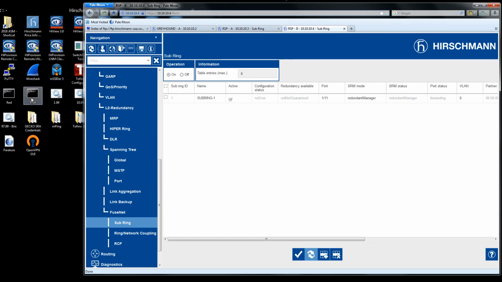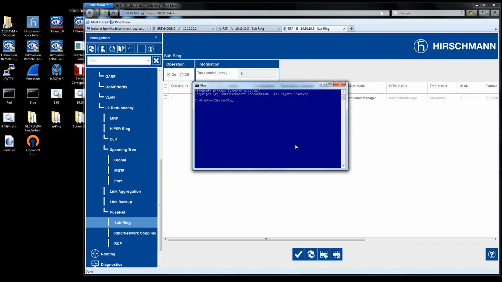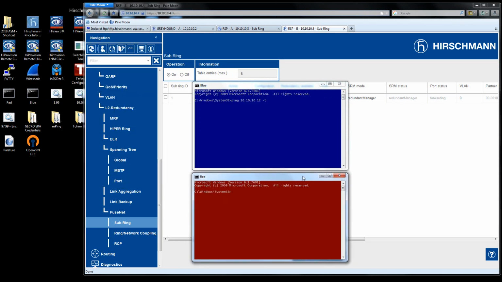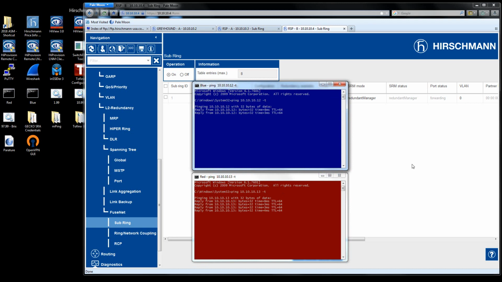What I can also do is a quick ping just to have an additional visual. We're going to ping 10.10.10.12. This is one of the devices on the other end. And I'm going to get another ping going. There are two devices that are in the MRP subring, so 10.10.10.13, I believe it is. There's one of them, and here's the other.